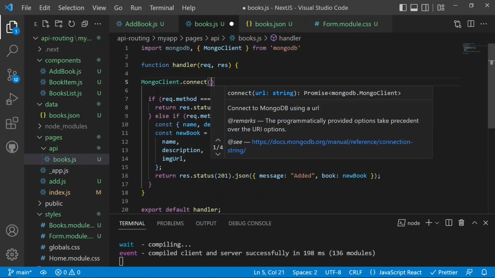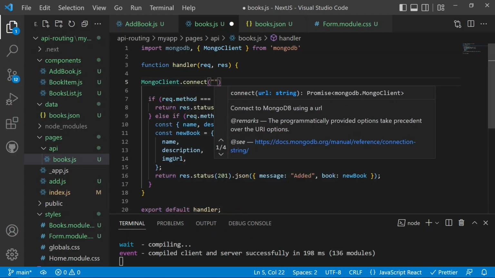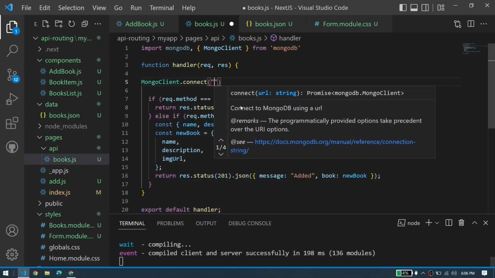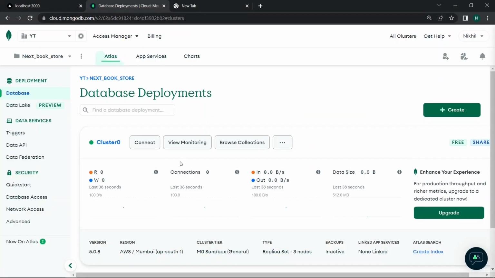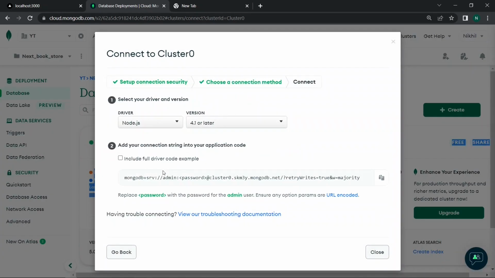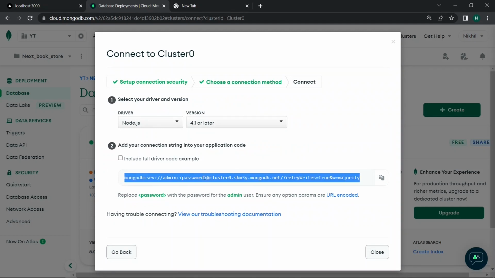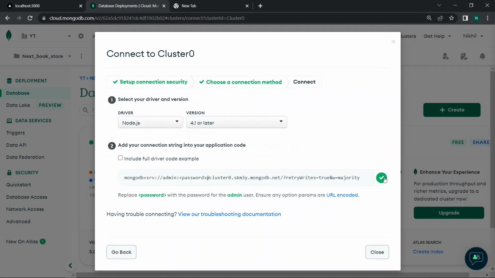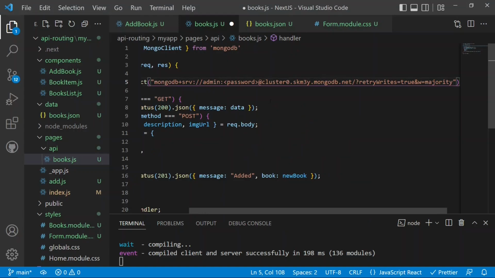So we have the Mongo client function which has the client connect function, so we can just use that function. And after that we need to add the URL to connect to the MongoDB. We can get the URL from the connect button. So we have the connect button, and after that the connect to application button, and you have this URL here which can connect to a database. So we can just copy that URL, and then paste it here.